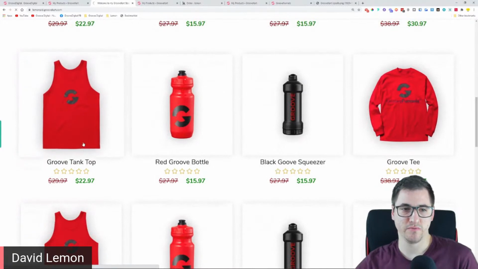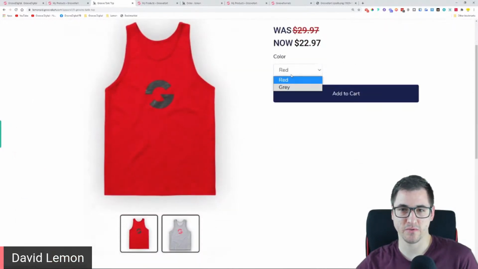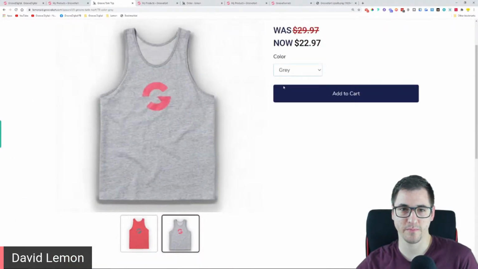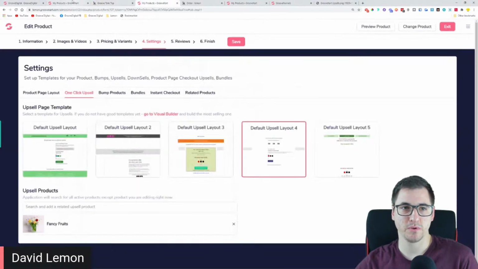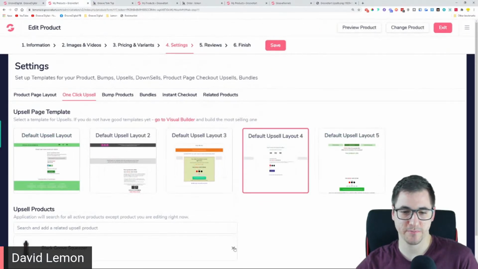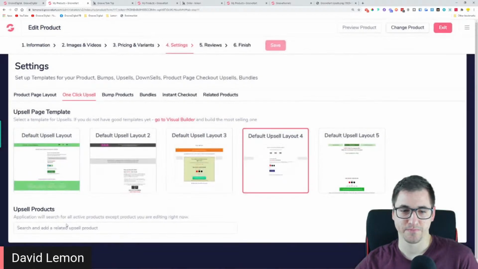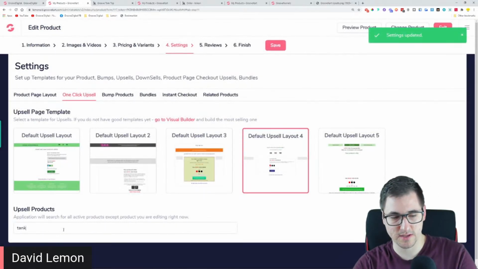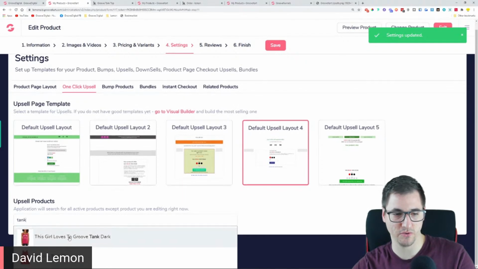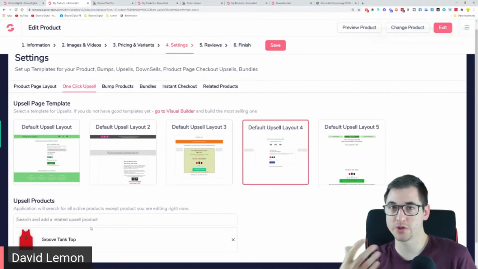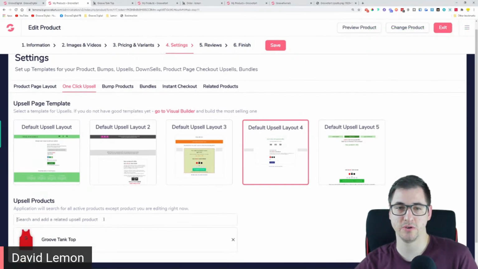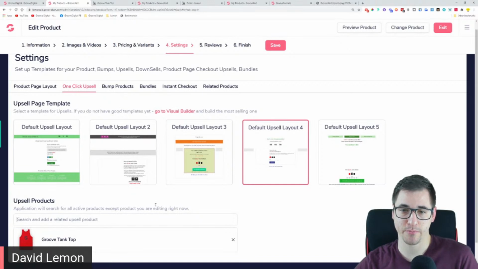I believe the Groove tank top has a variant of red and gray. Perfect. Yeah. So we'll set this up as an upsell. So instead of the black Groove squeezer, we want to set up a tank top. Okay, Groove tank top. This was another store that I created and then I used in a tutorial. So this is why I already have these products created. We'll go through setting up a product ourselves in a moment.